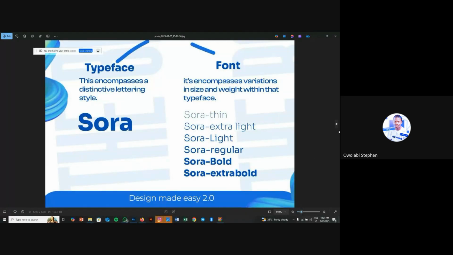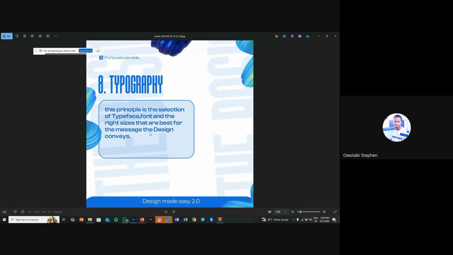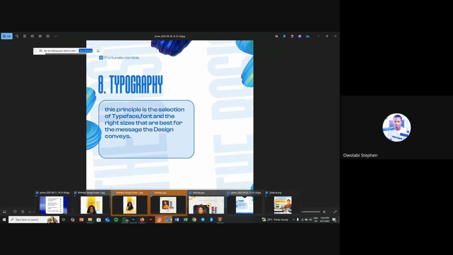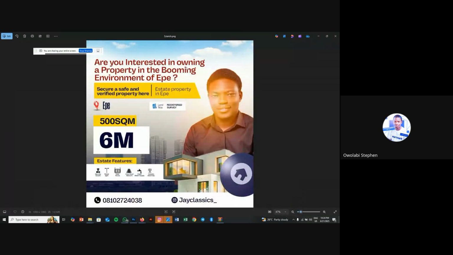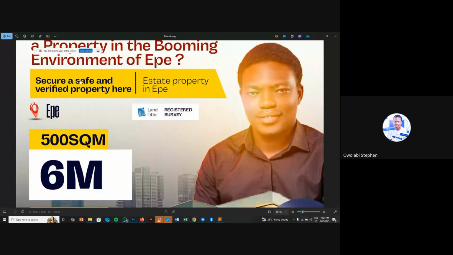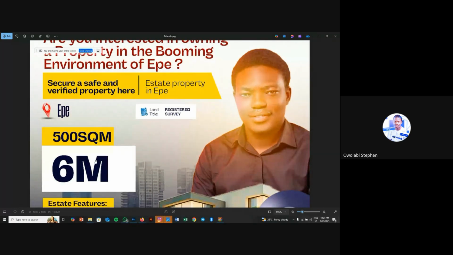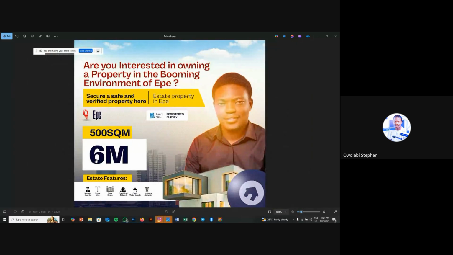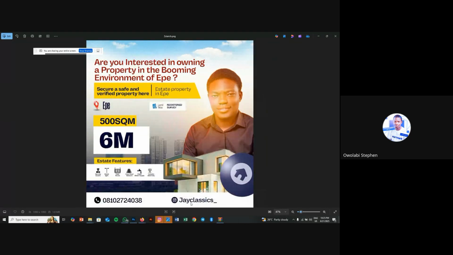Typography is the principle of selecting the typeface, font, and the right size that best fits a design. Just what you see over here, I use one same font for this design, but if you take a look at it, I use different font weights. Some are light, this one is light. This one here is bold. This one here is semi extra bold. So choosing in typography is like choosing the right font, typeface, and sizes that fit the design to what you want to communicate.